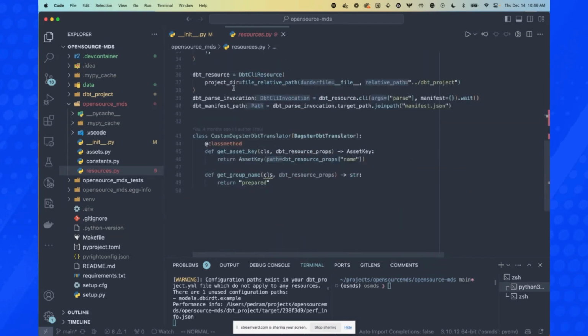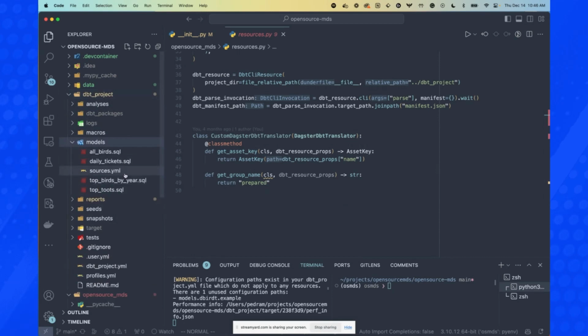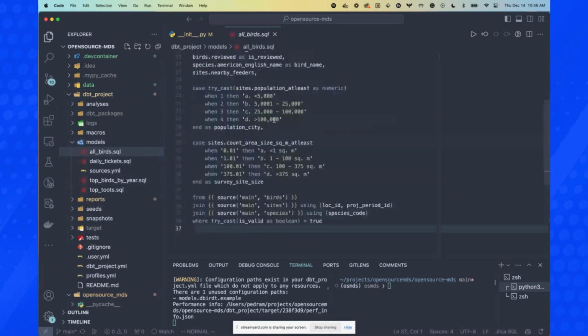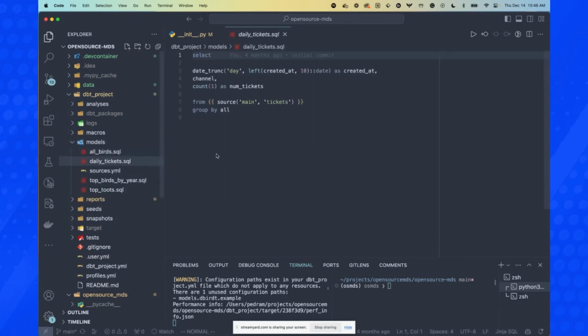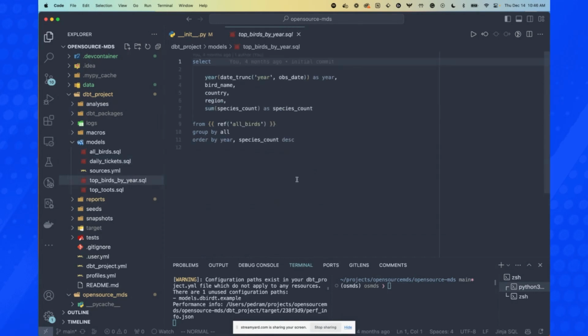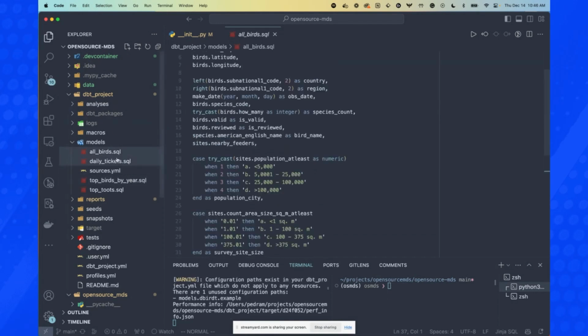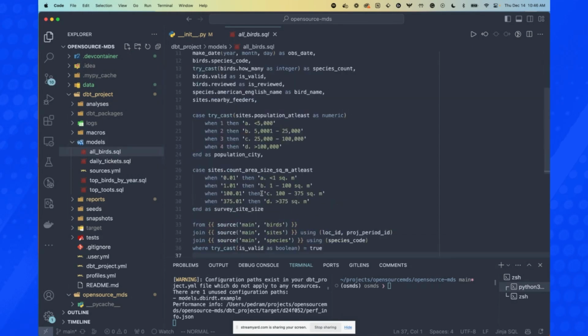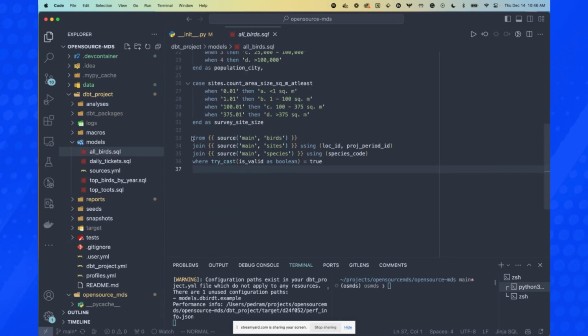And then we've got some dbt here as well as a resource, and that's going to reference our dbt project, which you can see here. We've got a few models like some Allbirds data, some daily tickets, some top birds by year. And what's nice is if you look at Allbirds here, that's an asset. If you go back to our Dagster UI, you'll see Allbirds as an asset. And what's really cool is Dagster can actually read and parse this data here and says that, oh, okay, this is actually coming from these three different sources.